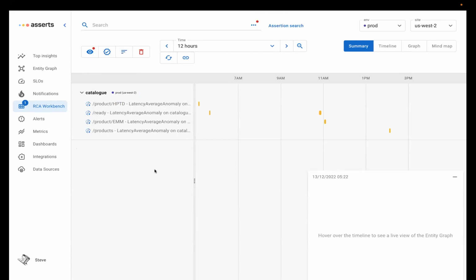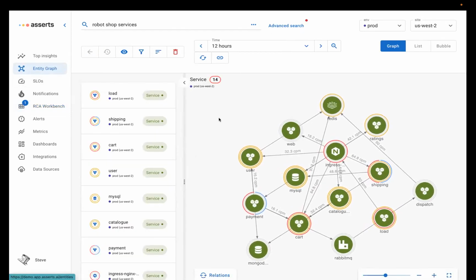So you showed the entity graph. How are those relationships figured out? Do you have tracing underlying the system? No, it's not done with tracing. It's all metric based. We do integrate with tracing systems if you have gone that far. But this relationship data comes by analyzing the metric labels.